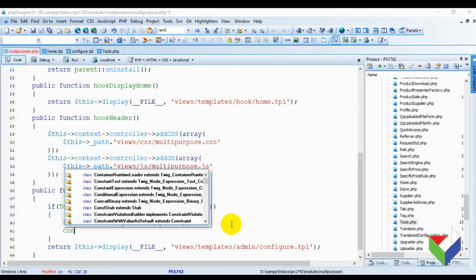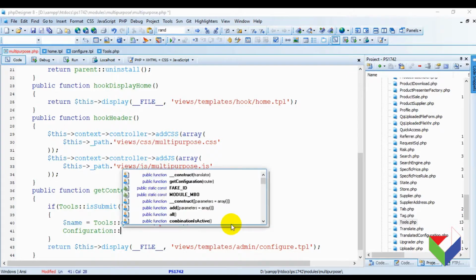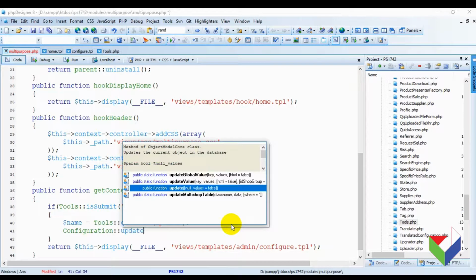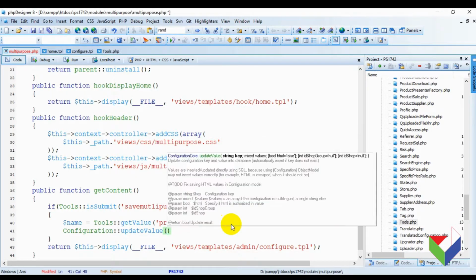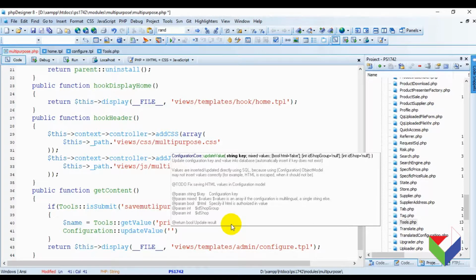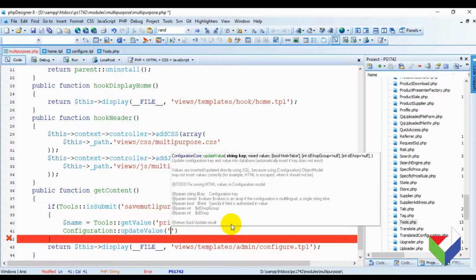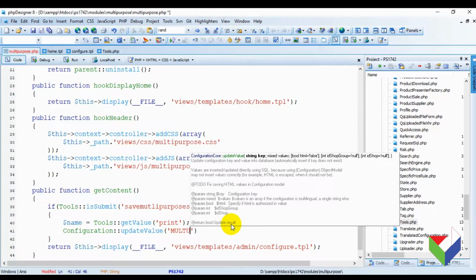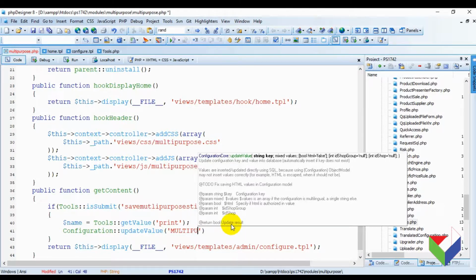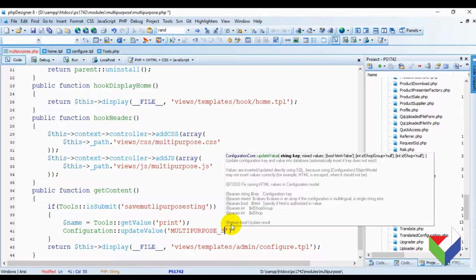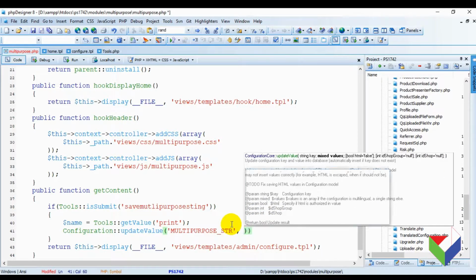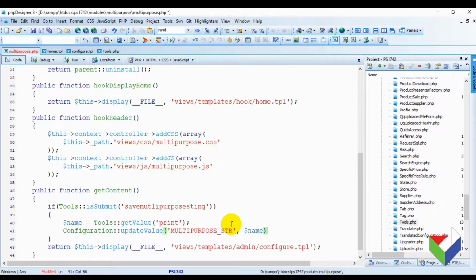To save the data in the configuration table, we have the class with the same name. To save data, we use its static method updateValue. In this method, the first parameter is the key, and there is a tradition to write this in all uppercase, so let's write MULTIPURPOSE_STR. And as the second parameter, we will give the variable name.